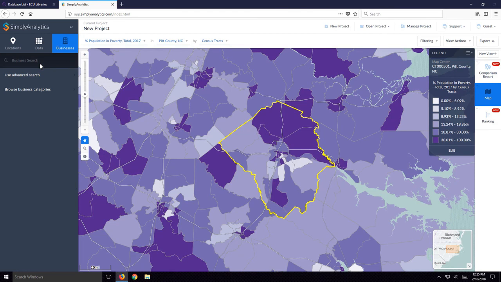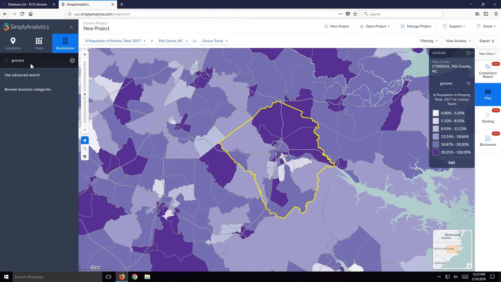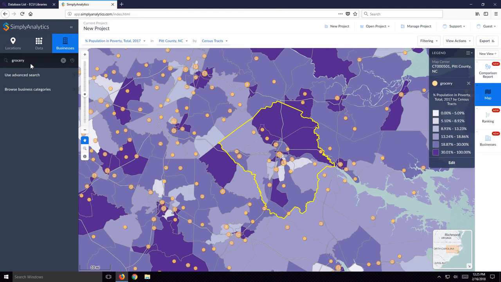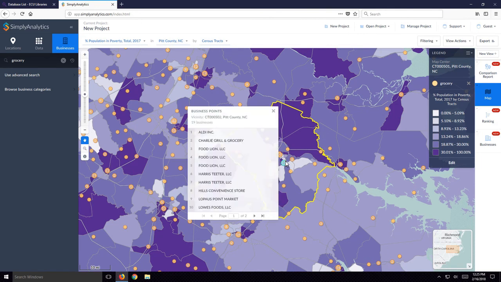I'm going to look for grocery stores. So type in grocery. And it'll automatically map where the grocery stores in the county are. You can see there's 16 related to the downtown area, 19 south of downtown a little bit. If I click on that link, that's giving me a list of the stores it's referring to.